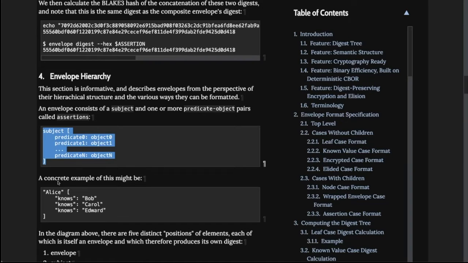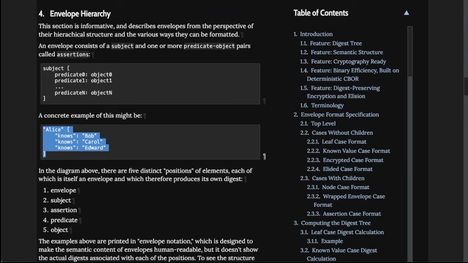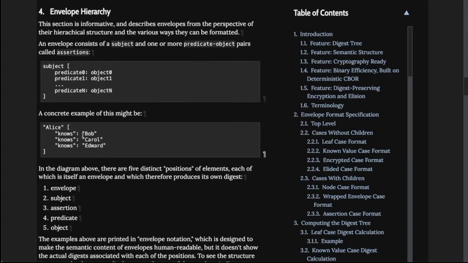But anyway, if we have a concrete example of this envelope notation, we see the one subject and then we see 3 assertions. These are surrounded by quotes because these assertions happen to be in their leaf case form. They're just a UTF-8 string, and so it puts quotes around them. If you see something like verifiedBy without quotes, that's actually a known value, just a short integer that's been encoded with that.